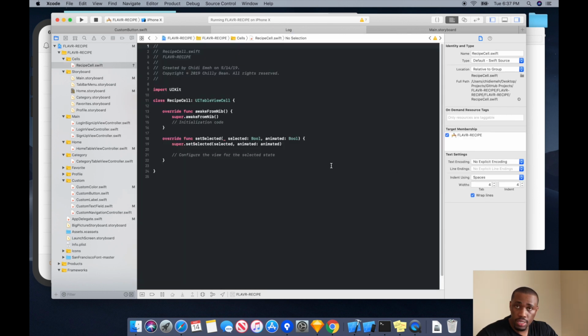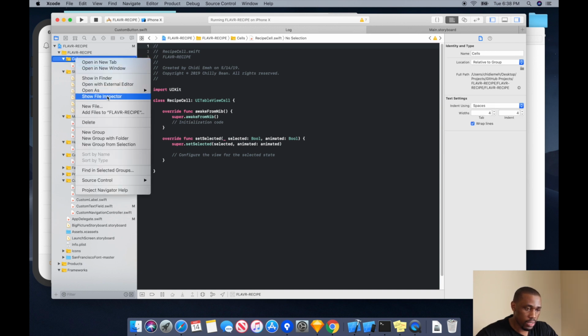So this recipe cell class is what represents the custom cell we're going to create in the XIB, right? So first thing you're going to do is create the cell, the class. Now after doing that, we want to create the XIB.